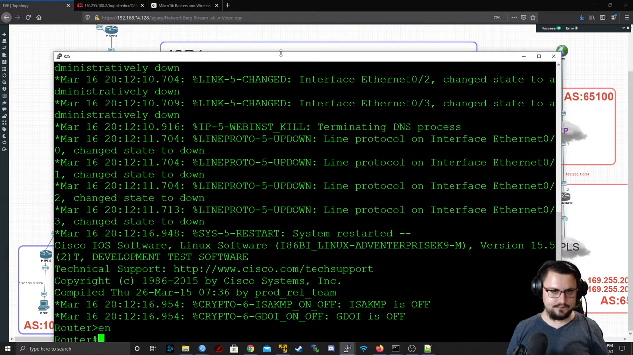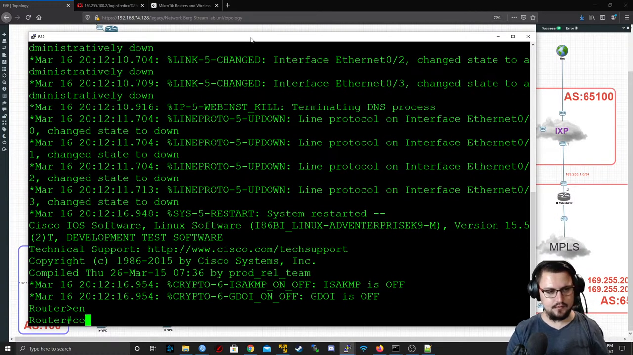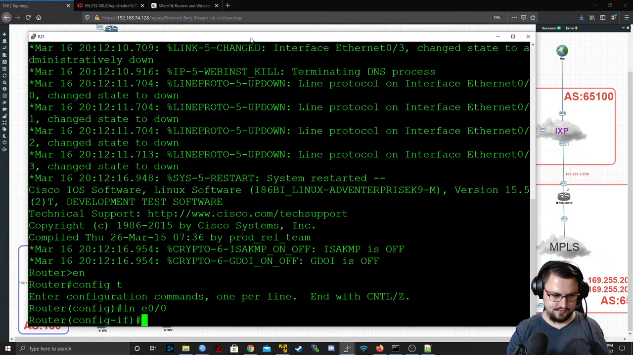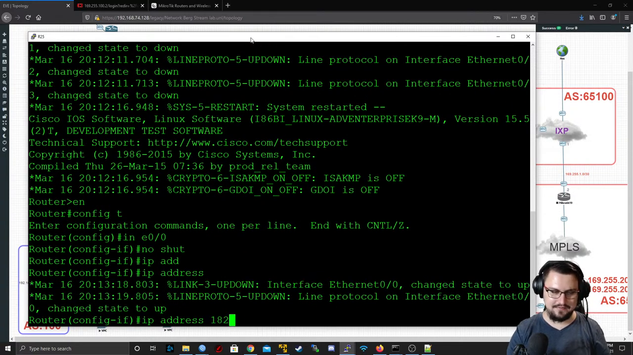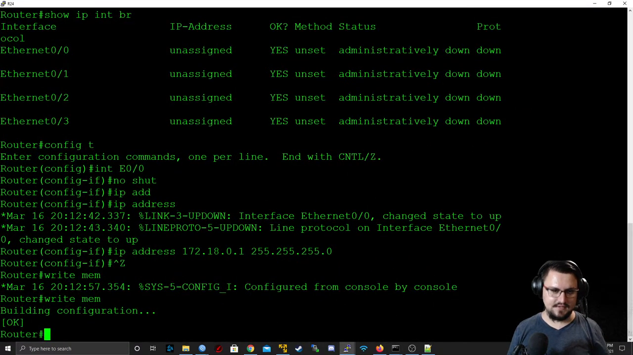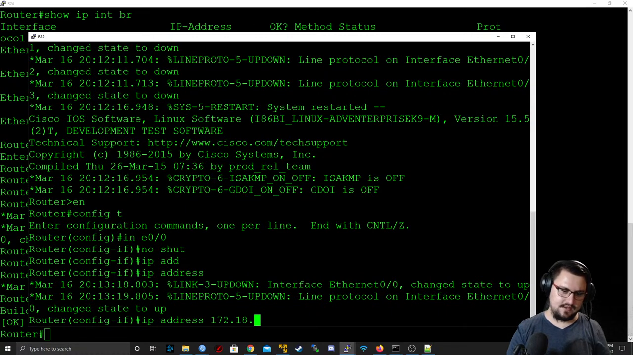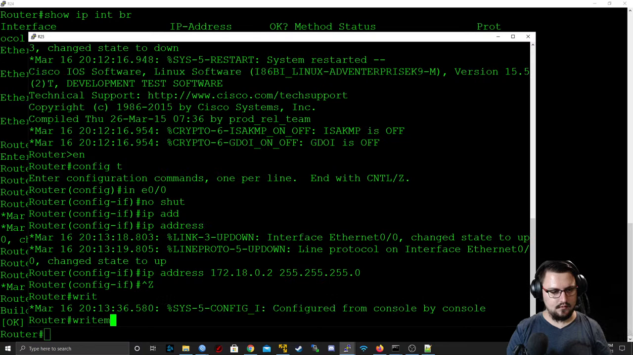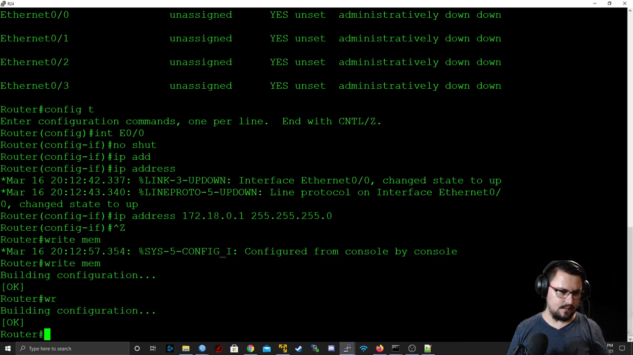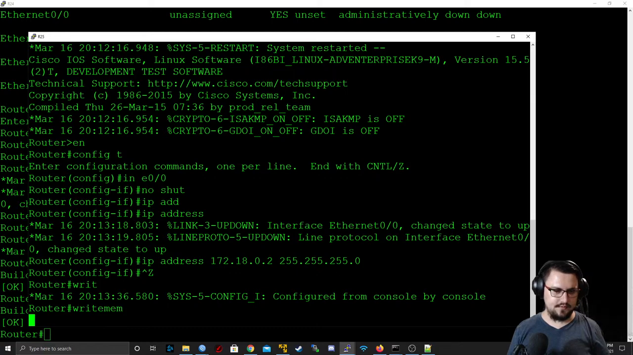So we'll hit enable. We'll go config t, int e0/0, no shut, IP address. I've already forgotten when I made the IP. I think like 172.16.1. Let's just see. 172.18.0.2 on the /24 network. It shouldn't be right. It should be a space there. So it's just going to be mad at me because I made it one word.